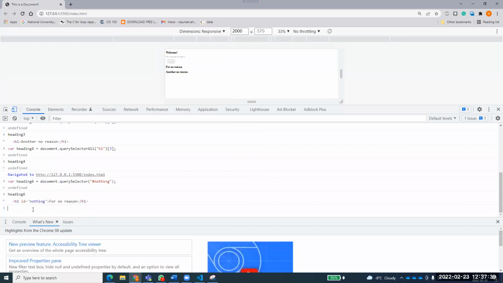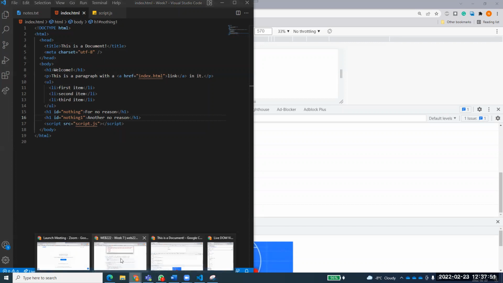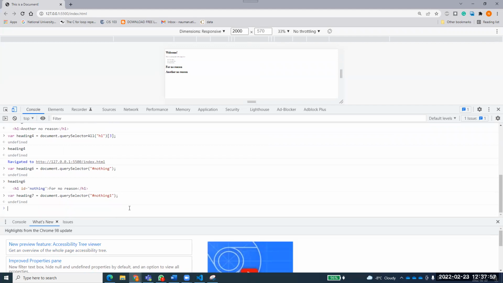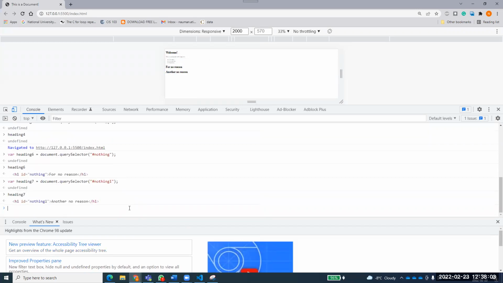Now, if I just make another heading and again make it a 7. And of course, what is the ID that I've given? Nothing1, right? So I'll say, okay, nothing1. Just find out nothing1, right? So now if I say heading7, you see that it's only selecting that one.